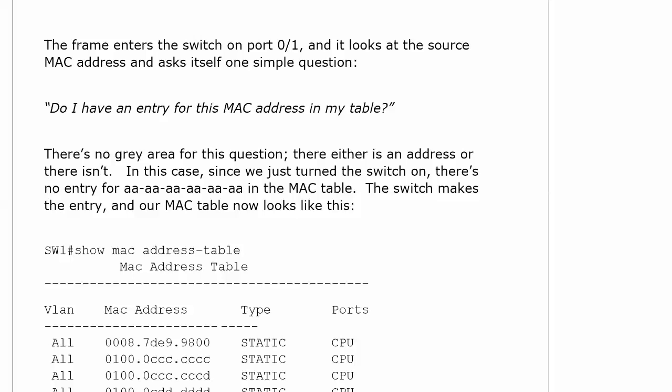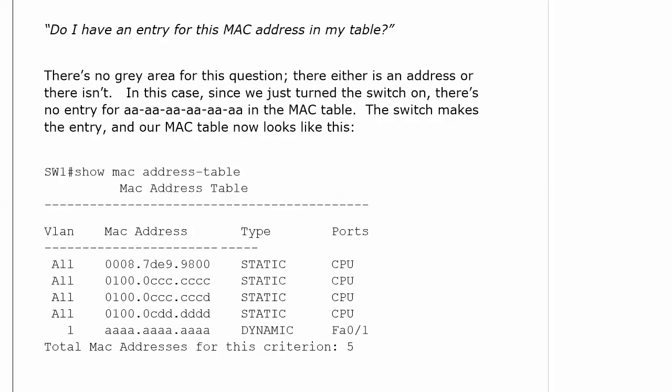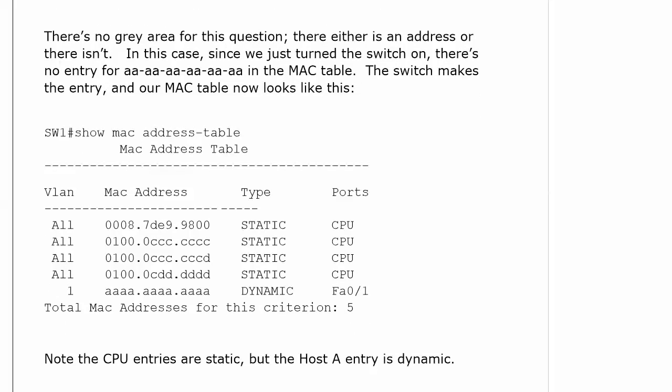Well, we just turned the switch on, and in the previous MAC address table, the only addresses we saw would be the ones you would expect to see, the ones for the CPU. So there was no dynamic entry at all. So in this case, the switch would make an entry for the all A's MAC address, and the table would now look like this. And you can see that it's going to show you what port each entry is found off of, the dynamic entries. Something called a VLAN over here. We're going to talk about that a little bit later. Here's the MAC address and the type, and notice that it is dynamic. The CPU entries are always going to be static.